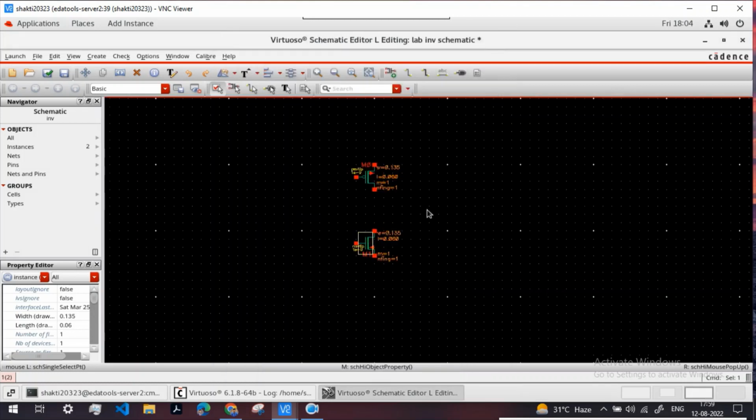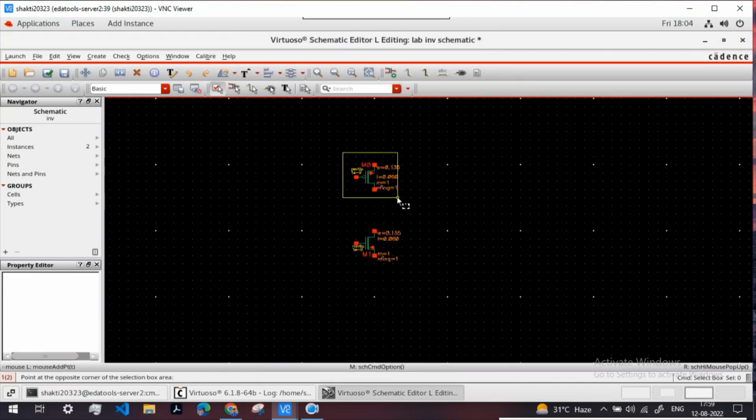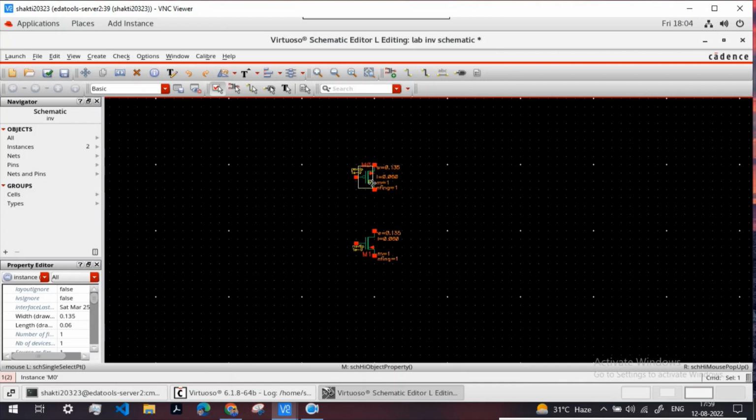So this is about looking at the properties of various instances. Another thing is, at any point of time, to change the width and length, you just need to select the particular instance, and here you will see the option to change the width and length, if you have missed or forgotten to change the width and length of PMOS and NMOS at the initial stage.